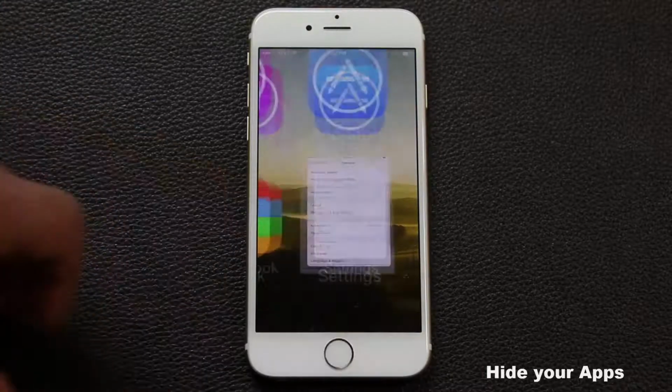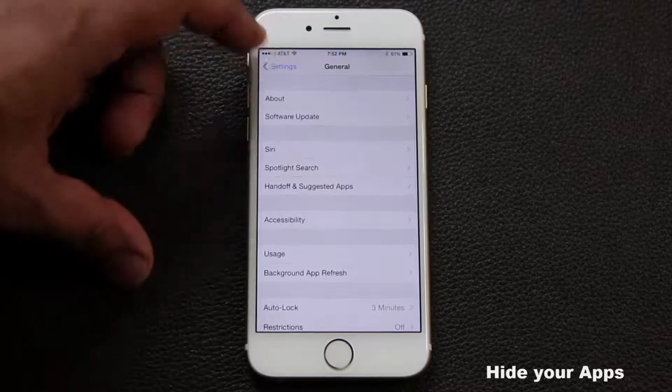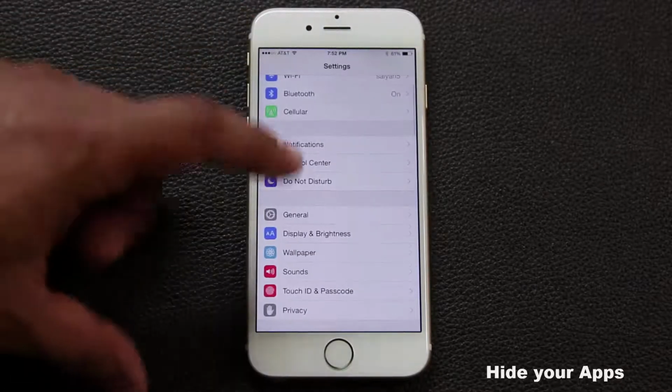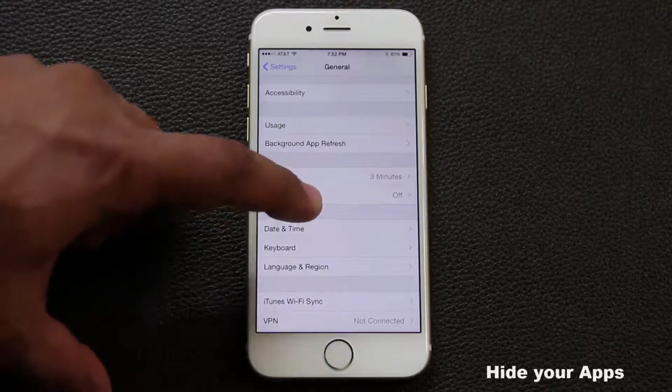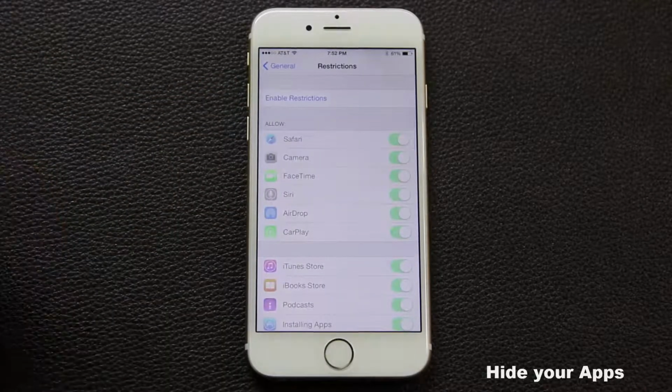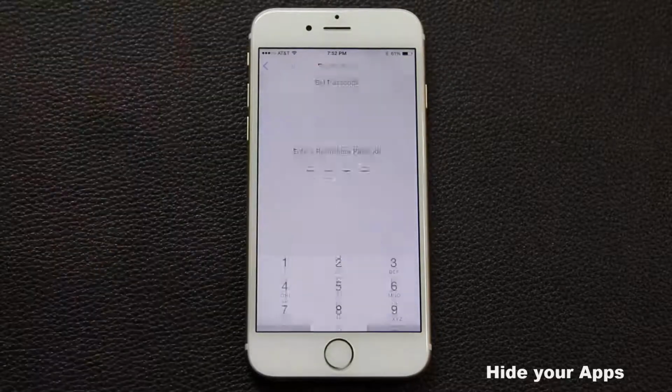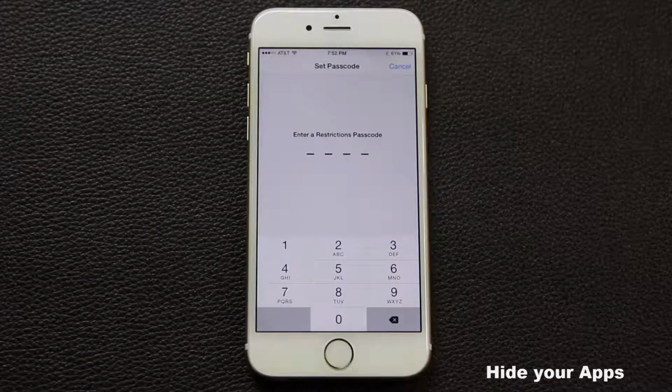So what you want to do is go to settings, okay? So you go to settings, you tap on general, and under restrictions, you tap this, and the first time you enable these, you're going to have to set a password. This is a different password than what you use to log into your phone in the beginning on the lock screen.